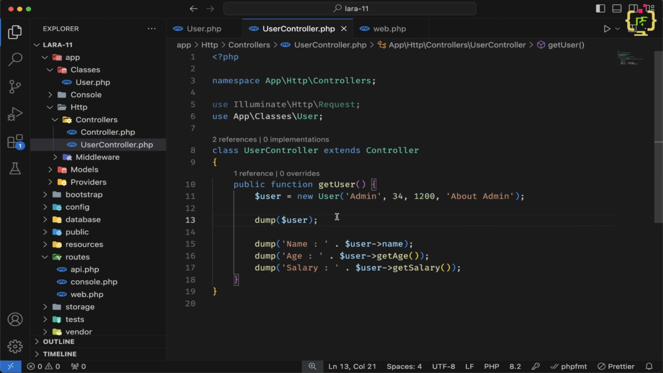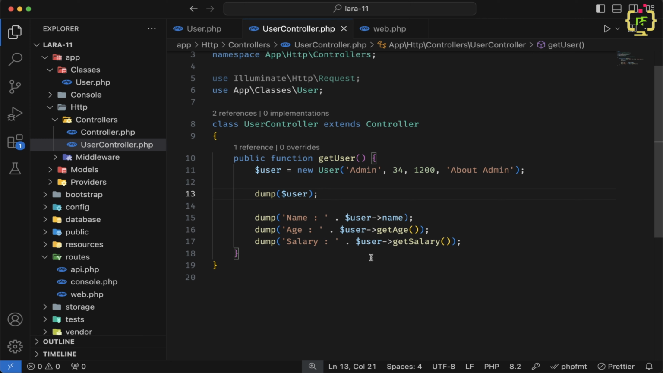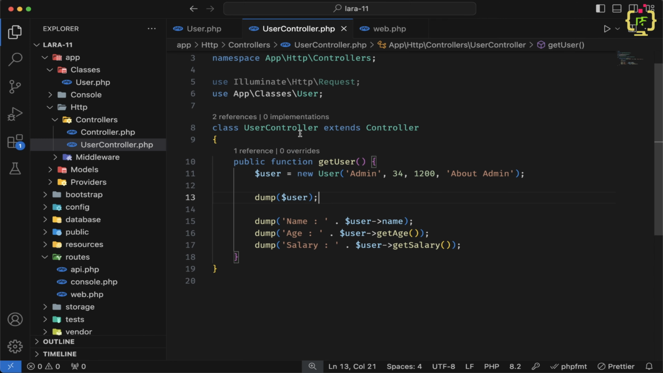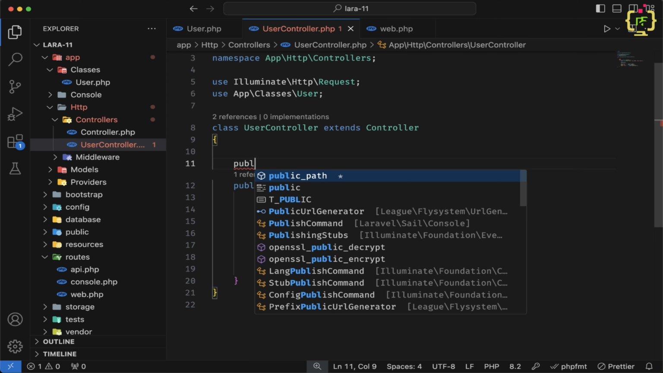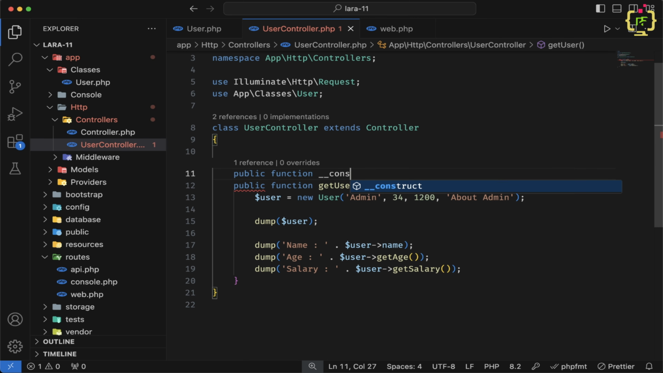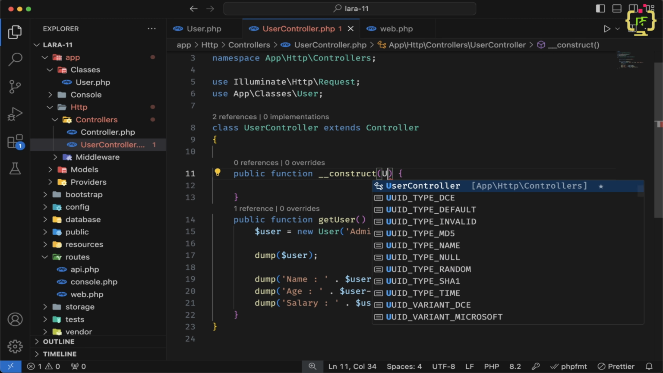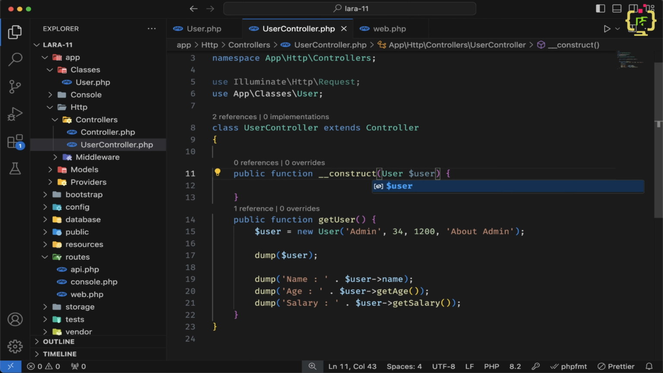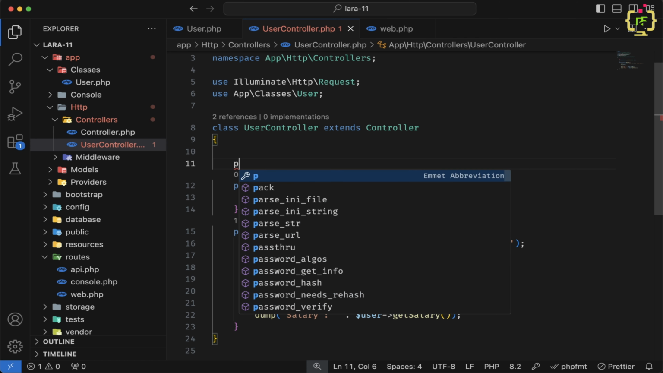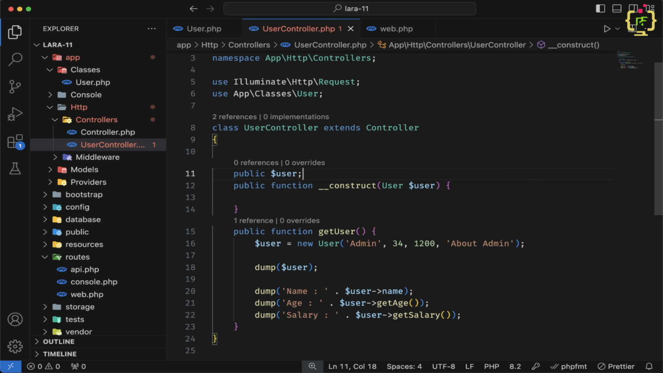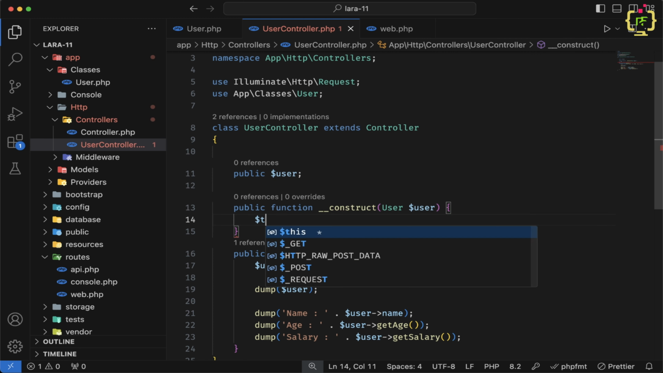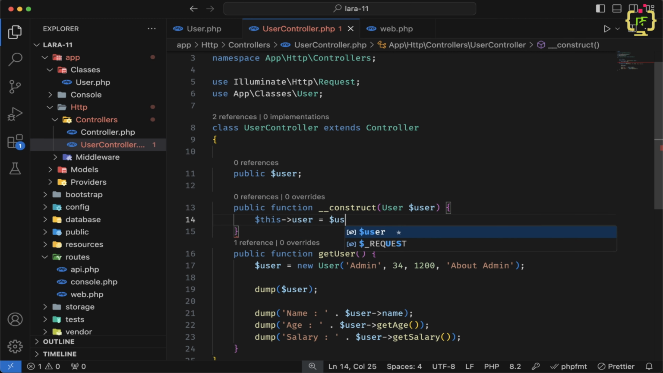Now we will talk about dependency injection, because when the application grows, the classes mostly rely on other classes to function properly. So that's why we need dependency injection. In this case, we can create one constructor inside this controller. So we will define one construct function. Instead of creating the instance like this, I will directly call user, and here I will create its instance as $user. Now I will create one variable public $user here, and inside this constructor I will assign $this->user to this user.